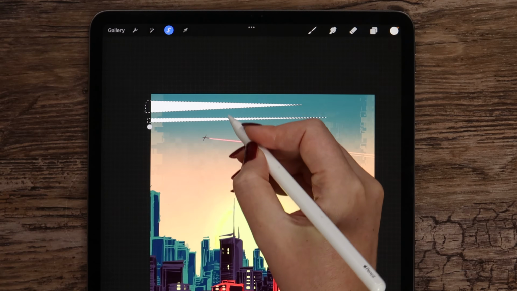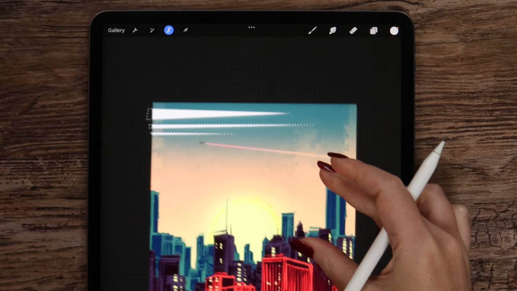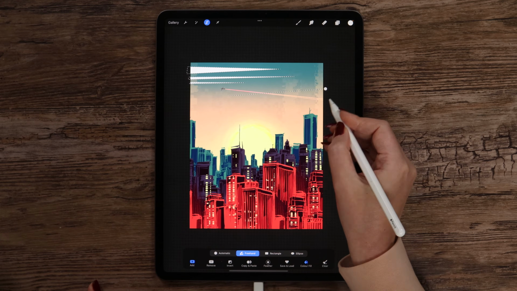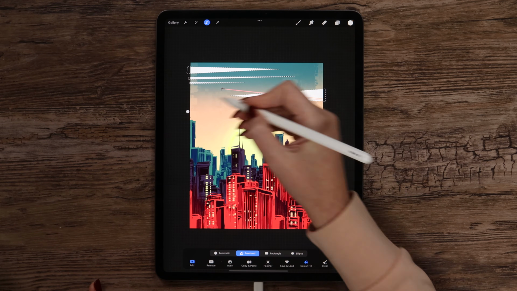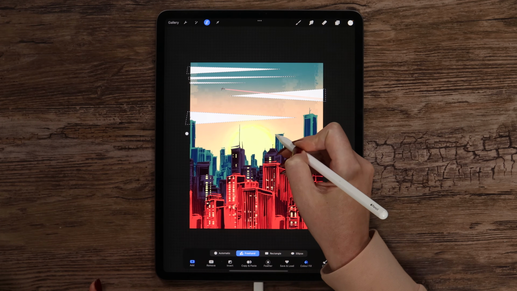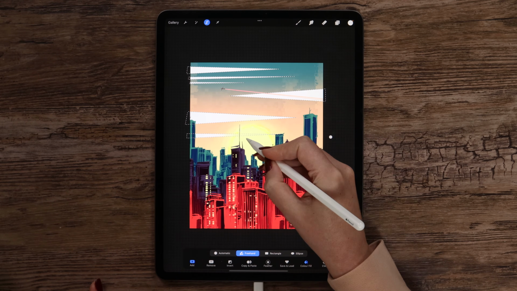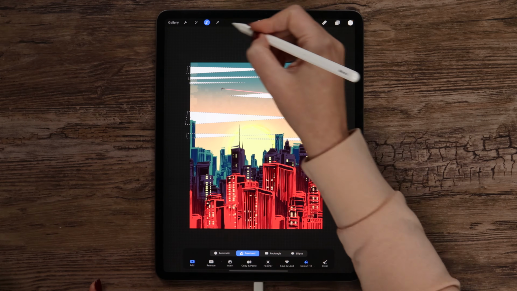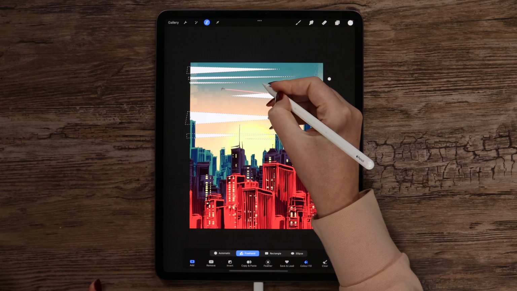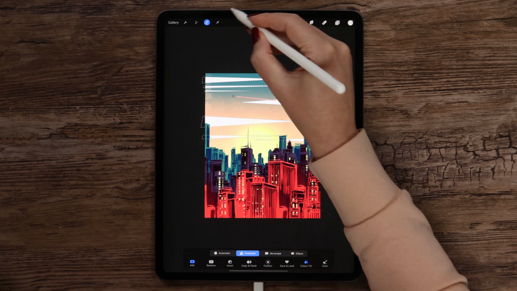Let me draw another one here. It can be very thin. And then I will draw another one on the right. Make it wider. Let's add a few more on the opposite side. Then again. And another one here. Maybe just a couple of more. And I think it will be enough.